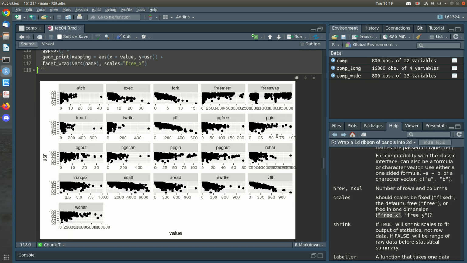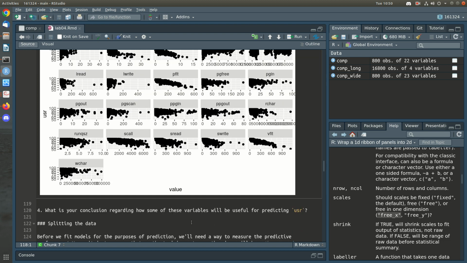Okay, and so what we can see here is that there does seem to be fairly linear relationships with a bunch of these variables. So with exec, with fork, with pflt, with vflt, with swrite, with sread, with scall. Many of these are sort of decreasing relationships. Free swap is unclear. Free mem is unclear. Maybe it's going up. So the more free memory you have, the more time you can give in user mode. That kind of makes sense, I think. Some of these obviously have some big outliers, but that's okay. So this is potentially reasonable for a linear model.